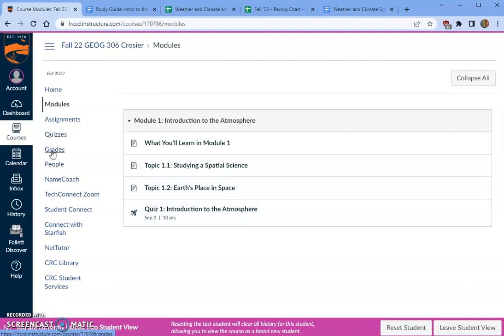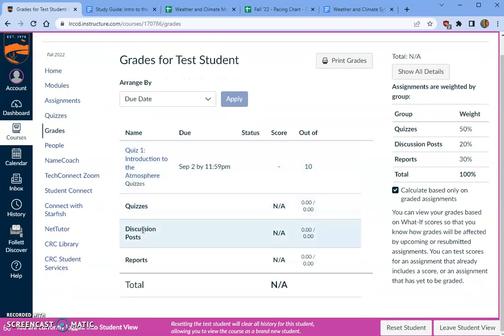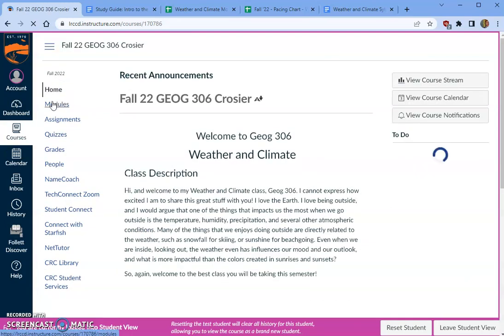Okay. As we move forward, we're going to have some other assignments as well. We have one quiz posted so far, but we will have quizzes, we will have discussion posts, and then we'll have some of those written assignments. I hope that this has helped you understand a little bit more of what we will do.